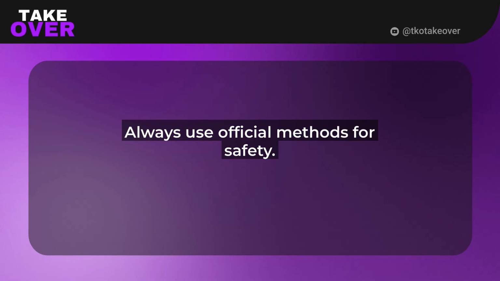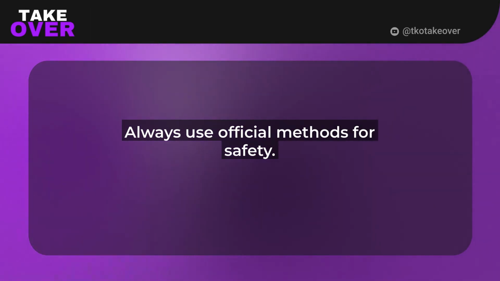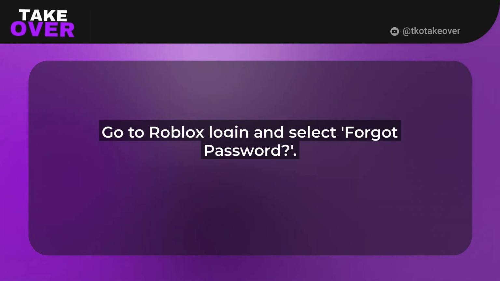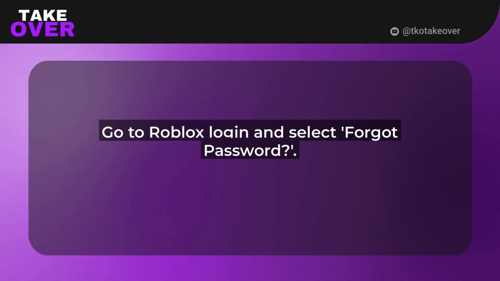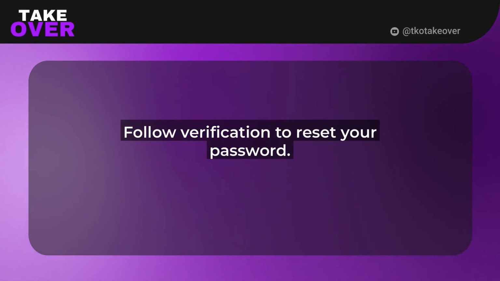The safest way to handle a forgotten Roblox password is through the official Roblox website or app. Open your Android device's browser or the Roblox app, and head to the login page. Tap on Forgot Password, and follow the prompts. Roblox will send a verification code to your email or phone. Make sure you have access to that. Once verified, you can reset your password to something new and secure. This method is straightforward and keeps your account protected.